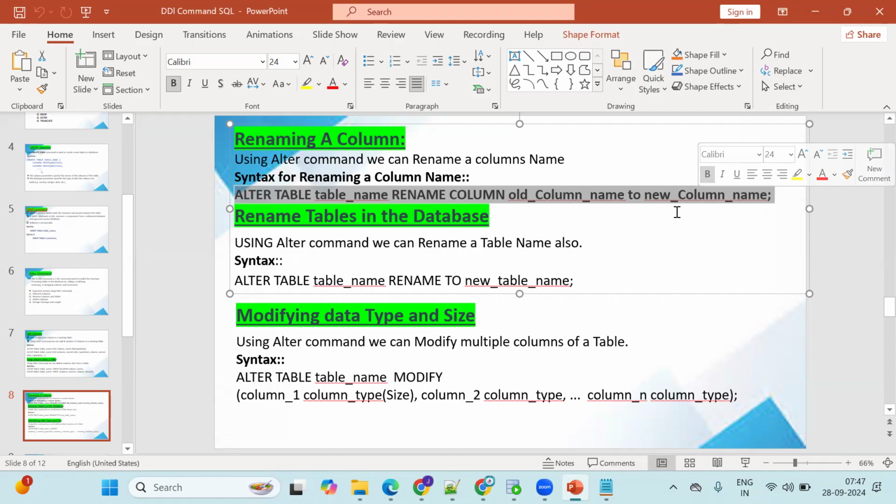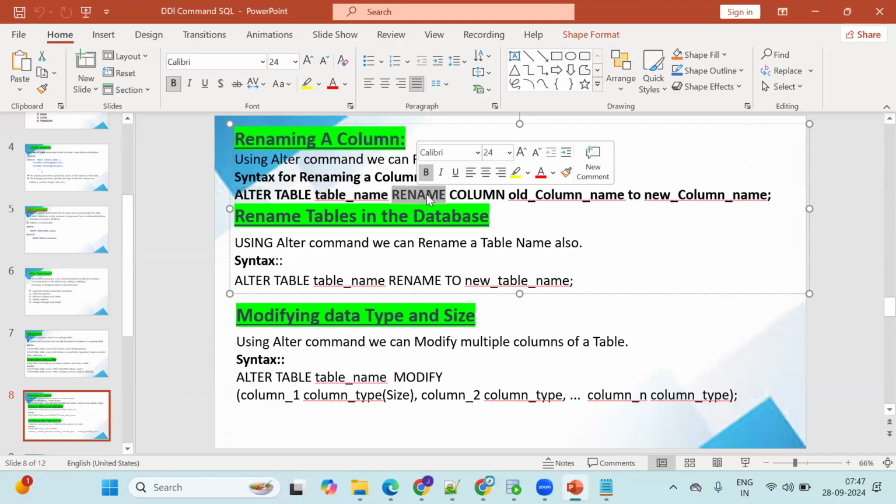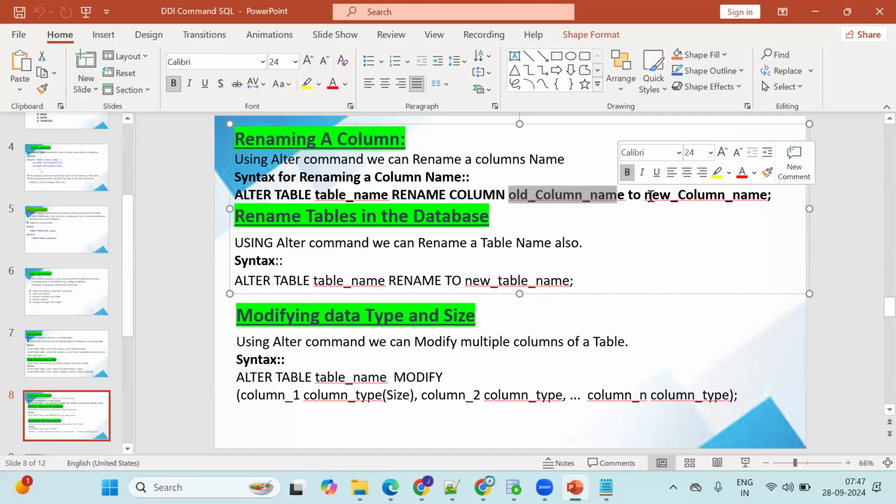So how can you do that? ALTER TABLE table name RENAME. This keyword is the same for all the ALTER commands. So ALTER TABLE table name RENAME COLUMN, and RENAME COLUMN is the keyword, old column name TO new column name. So if you want to rename an old column name to a new column name, then this one will work.